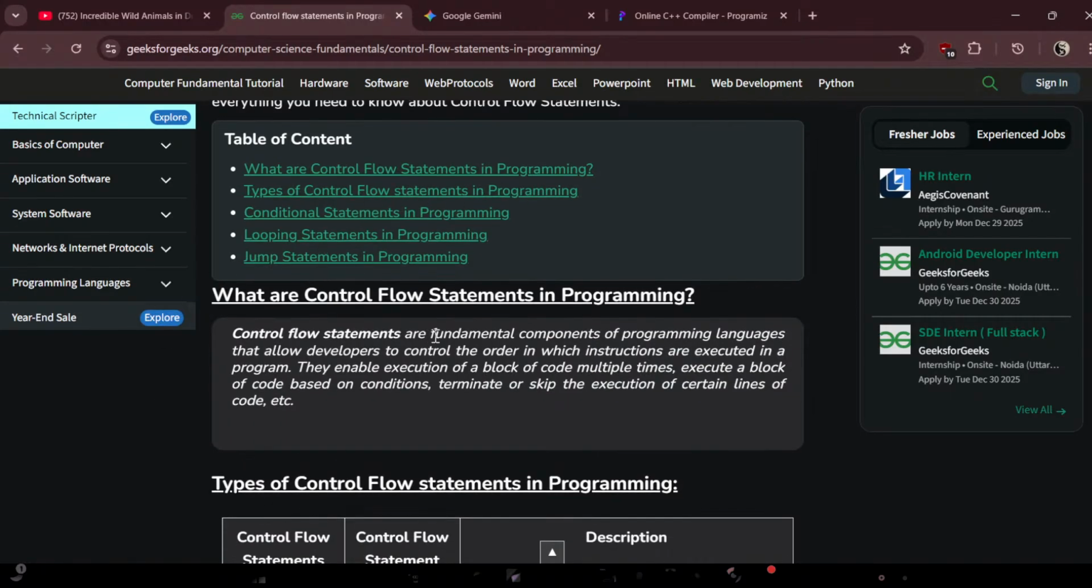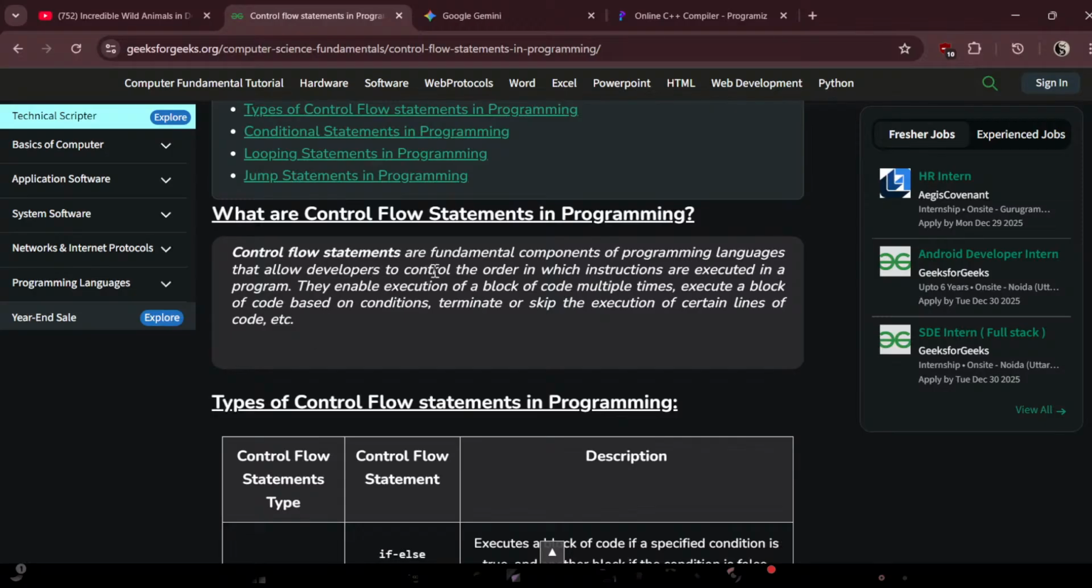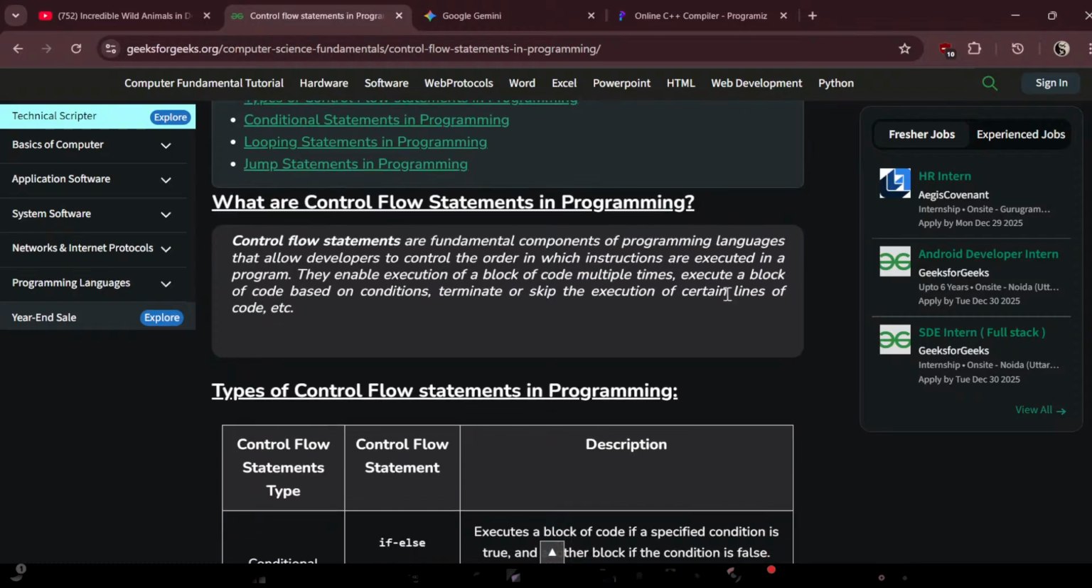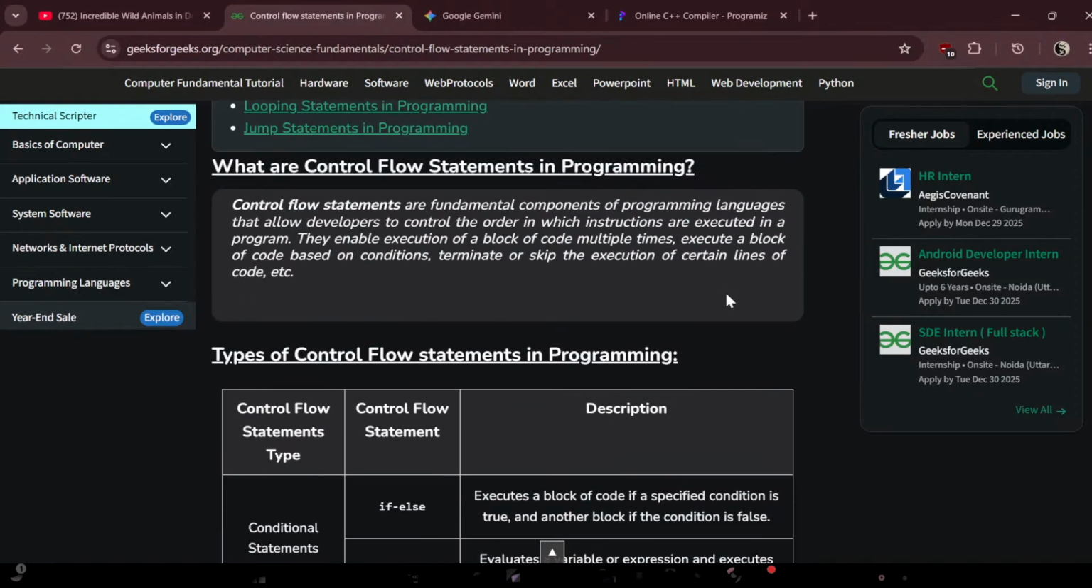Control flow statements are the fundamental components of programming languages that allow developers to control the order in which instructions are executed in a program. They enable execution of a block of code multiple times, execution of a block of code based on a condition, and termination or skipping of the execution of certain lines of code.